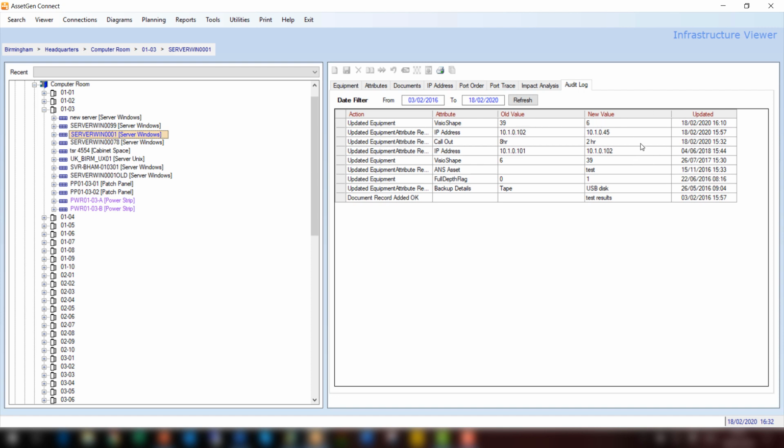Some of them have been done today, the 18th of February 2020, where we've changed the callout, we've changed the IP address, we've changed the Visio shape which we're using to represent that device. All of that's in an audit log with any connectivity, positional, decommission, installation, any changes, as well as any logs that you bring information in from other places. So that's a quick overview of some of the functionality.